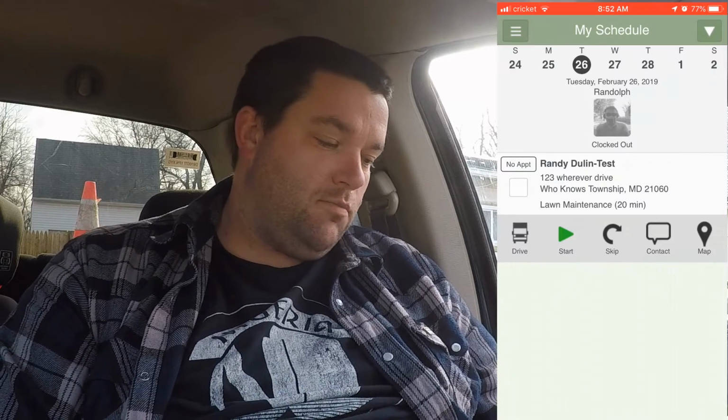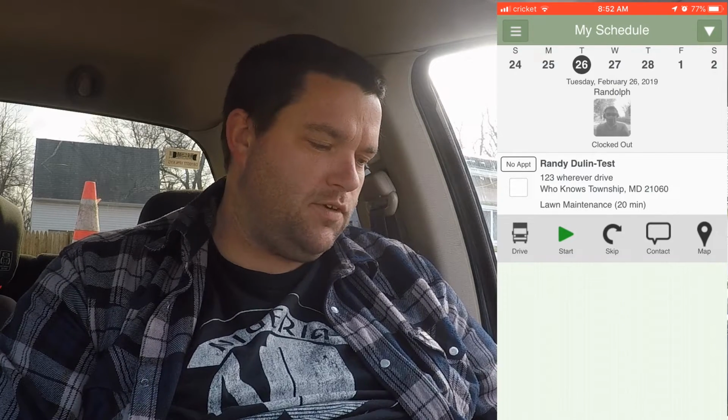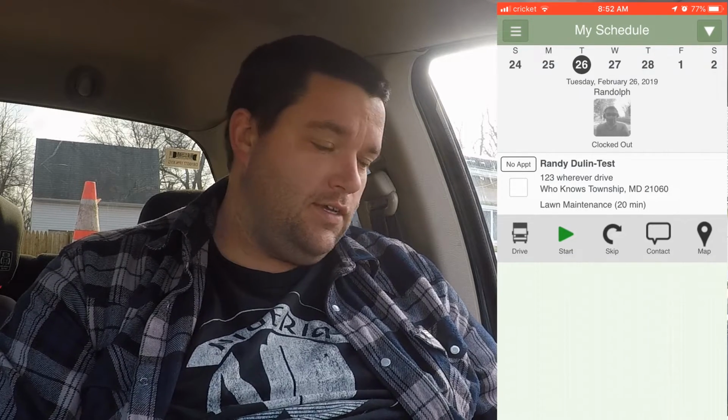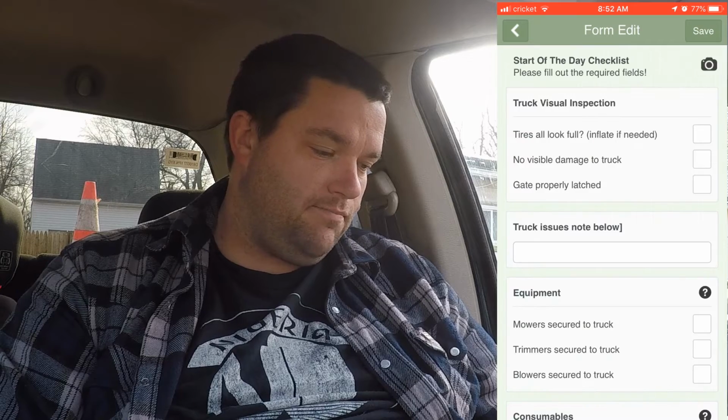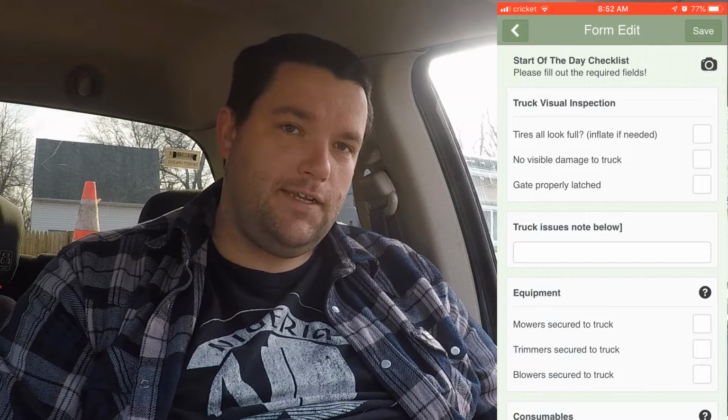Okay, so the first thing you do in the morning is you click on the Service Autopilot app. I've already logged in. Normally you'd have to put your username and password in, and the first thing that you're going to do is clock in. So you go to clock in, and for me, I've set it up this way, it brings up a form, start of the day checklist.